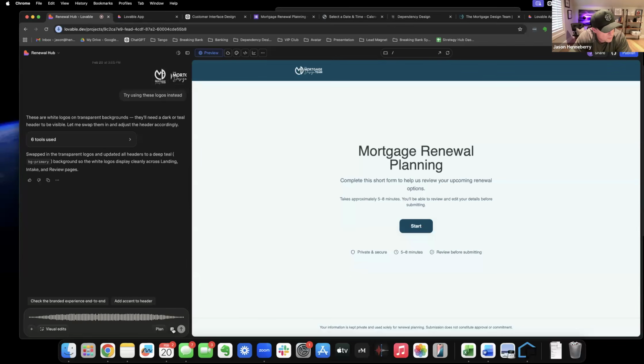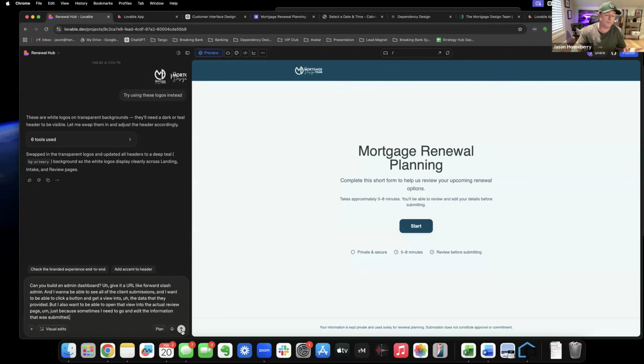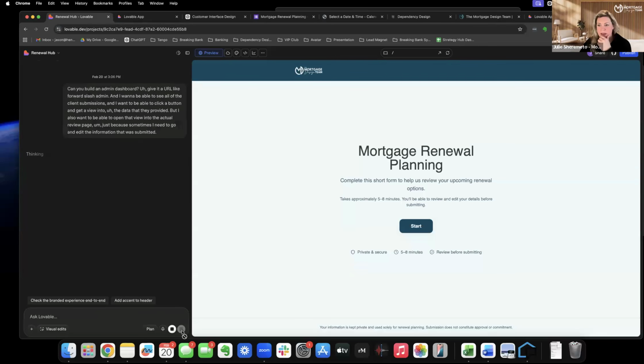But I also want to be able to open that view into the actual review page, just because sometimes I need to go and edit the information that was submitted. I can't think of a good reason why I'd want to do it, but that's literally what we want to be able to do, right? It's the control piece, exactly. You can look at records individually, like what you did with our dependency design, where we were able to modify a few things. So we'll see what it does, right?